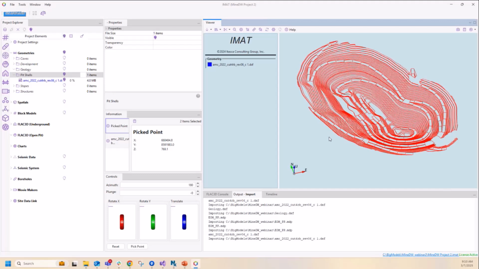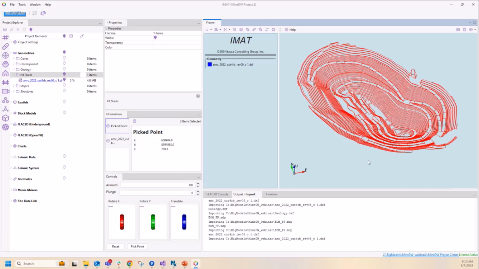You will also notice that this geometry is just a set of contour lines. It's not actually a meshed surface. And iMat has the ability to deal with this, which is actually pretty cool. Okay, so we have an open pit.